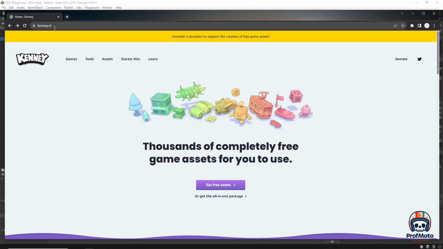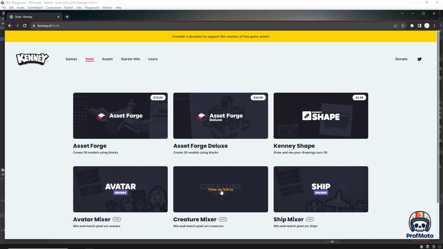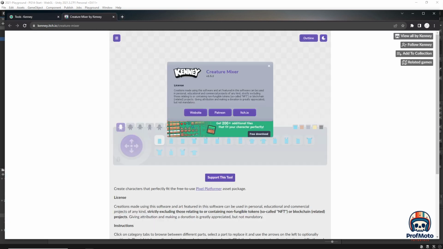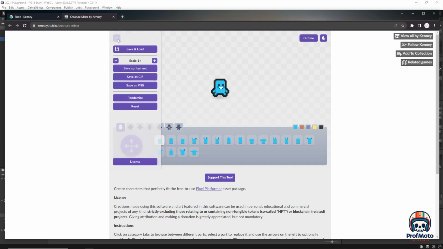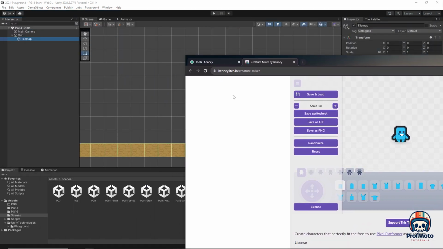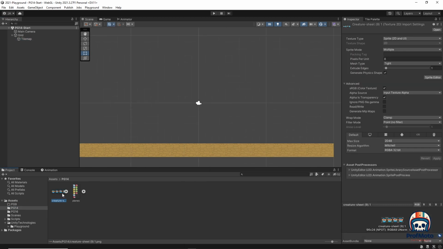Kenney.nl and I'm going to go to the tools and the creature mixer. In this creature mixer, I'm going to go ahead and create one of these little sprite characters, and then I'm going to go ahead and save that sprite sheet. And once I've saved that sprite sheet, I'm just going to drag it into my folder that I've created for this project. So I've got that already set up right there.